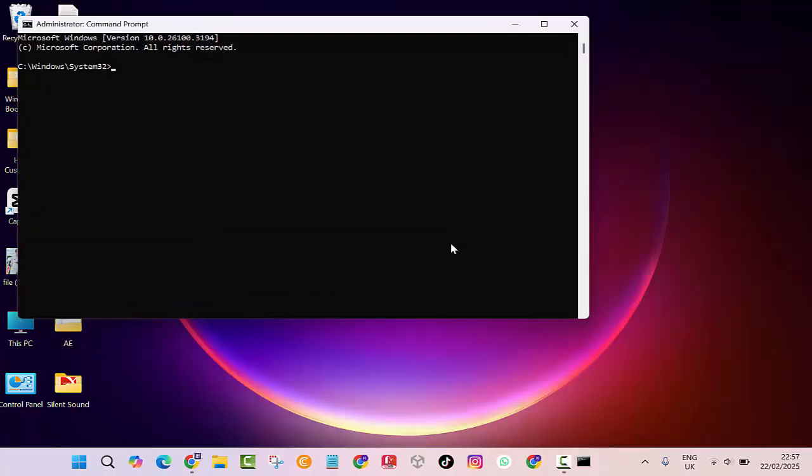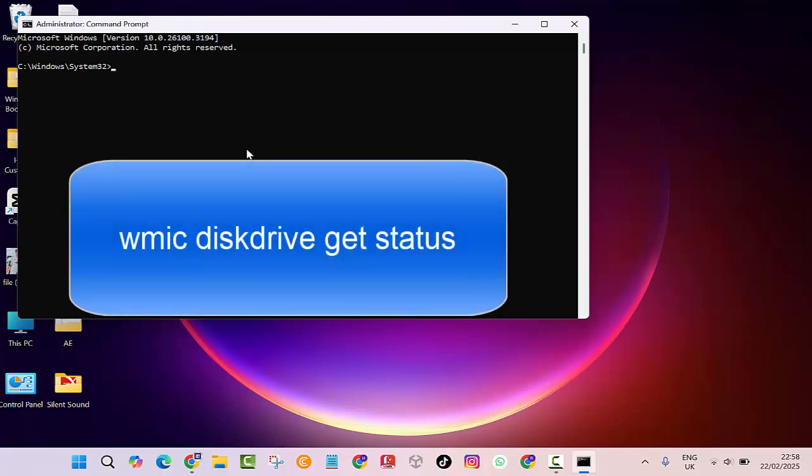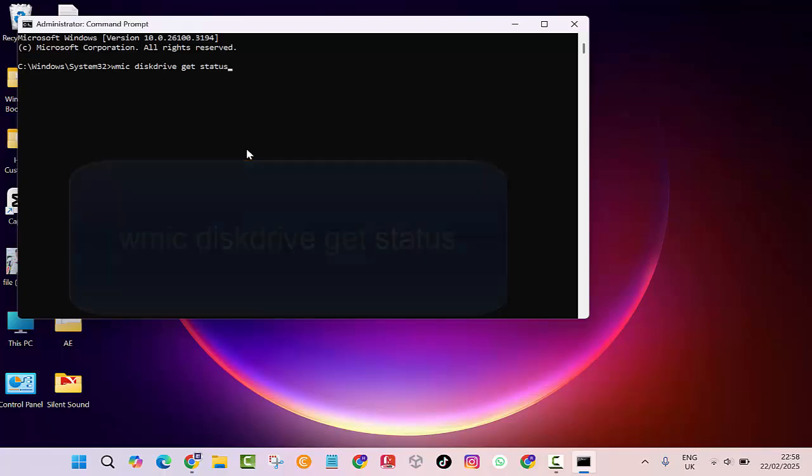Okay, click on Yes if it asks you, and then you need to type this command. So it's WMIC disk drive get status. Okay, once you hit that and then hit enter.